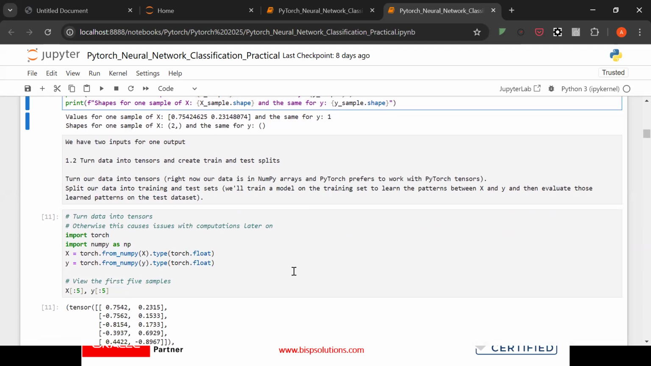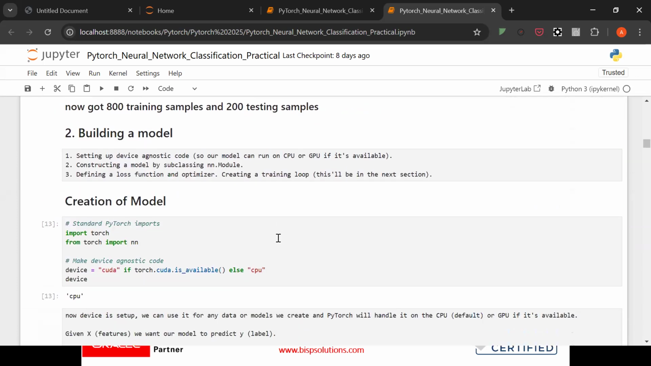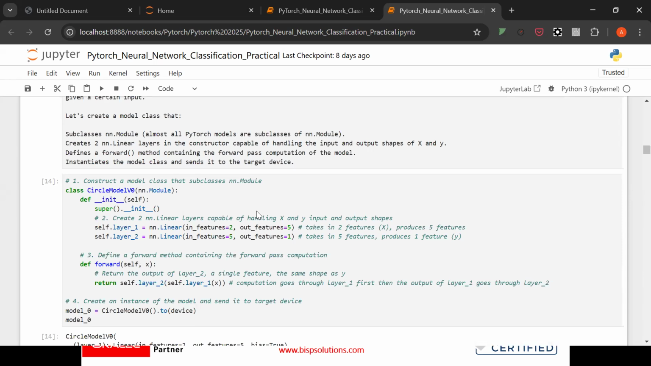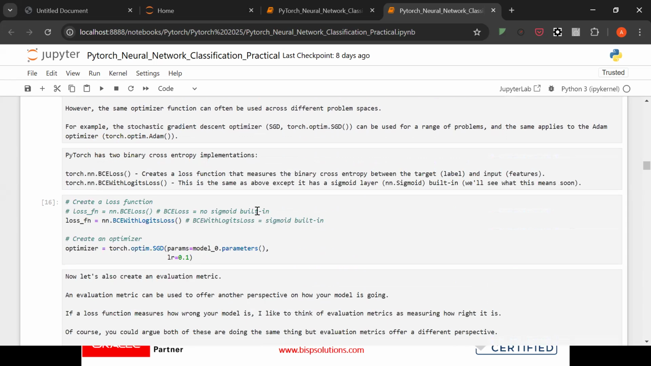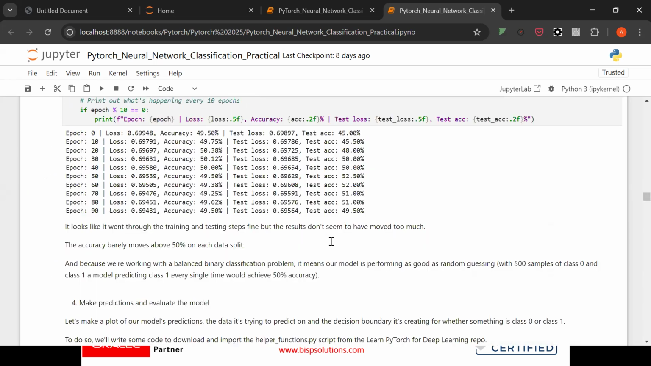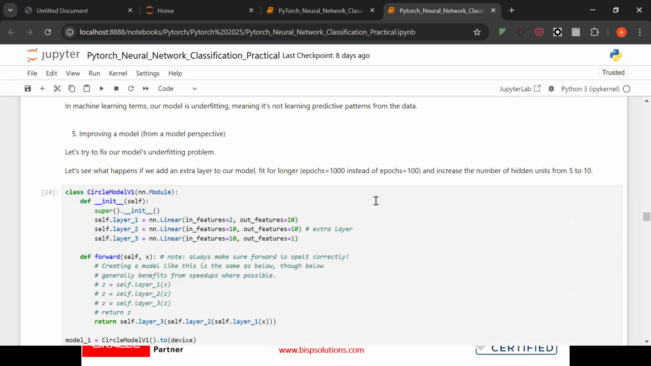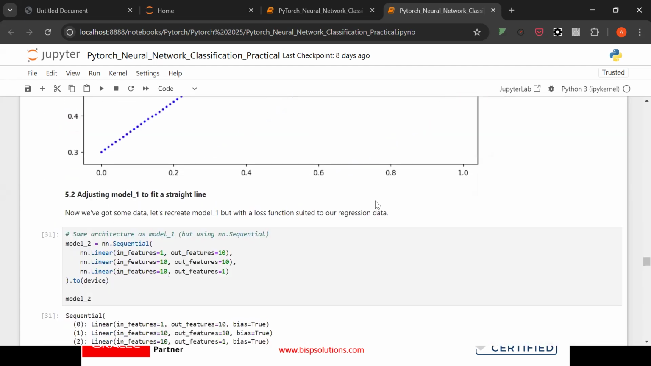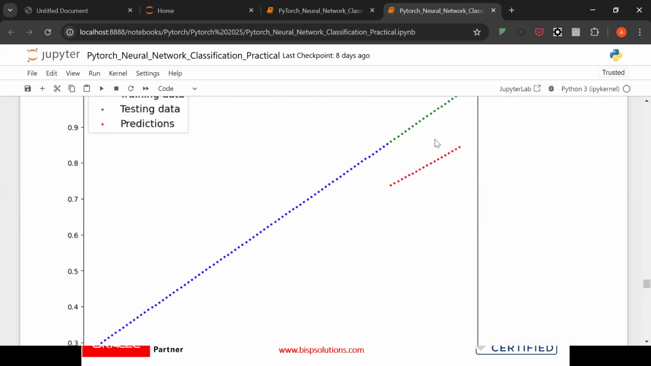First of all, we have taken this torch, numpy. Then we have created the x test and x train. After that, we created the circle model, and then the loss function, and after that all our operations we have done here. Then we checked the same model in the linear way. Let me show you that also. So it was showing a deviation. There is too much difference here.